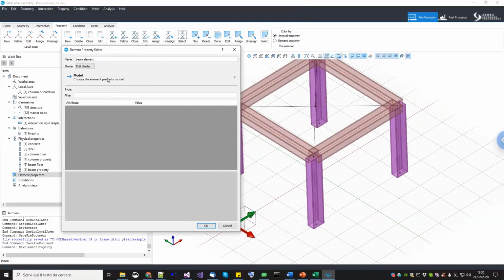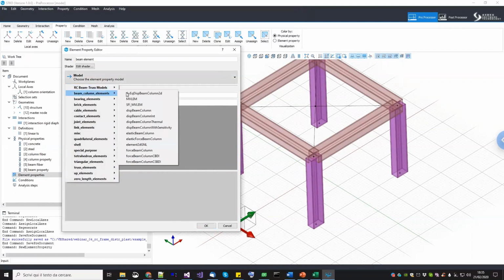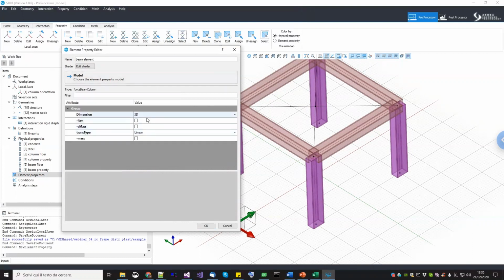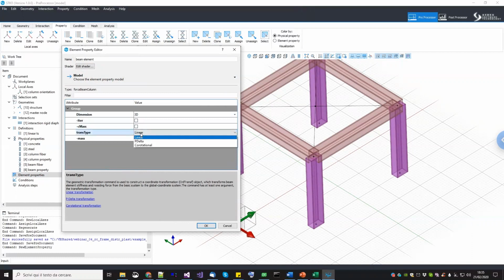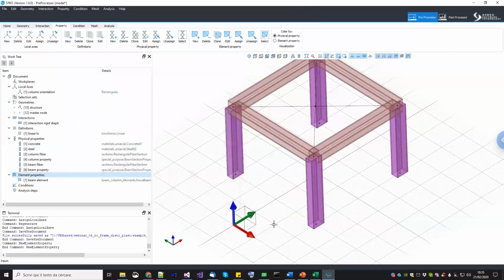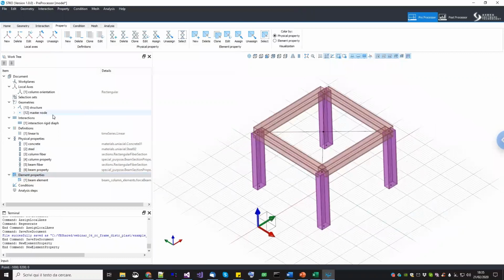And for all of them, we want a beam column element and a force beam column. Okay, we are in 3D, linear kinematics, otherwise we can choose P delta or rotational. We don't want to assign any mass, we don't need any of these optional features, so we just press OK. And we select all the edges.